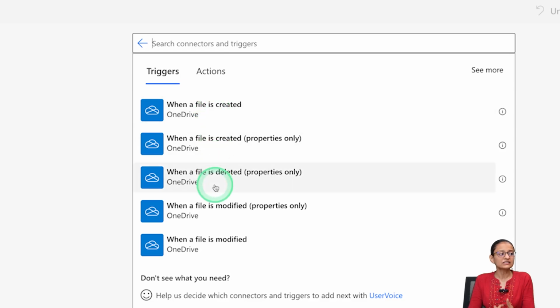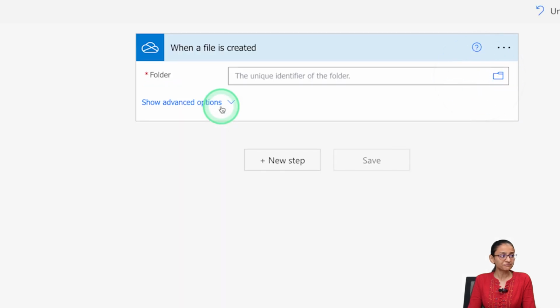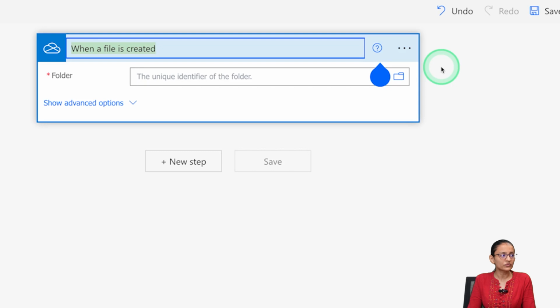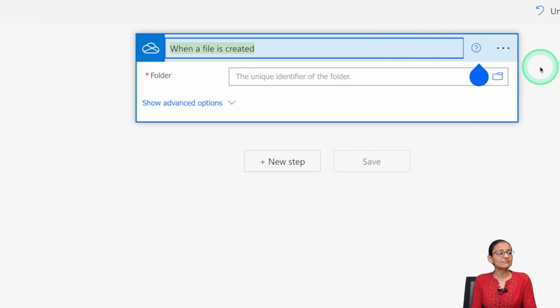We cannot take the deleted one. Why? Because we are designing the trigger for uploading a file. Uploading basically means we are creating a new file. So I'm taking this. Now here you can give a proper name to that trigger also by clicking on the 3 dots and clicking on rename. By default the name is when a file is created, or you can say when a file is uploaded.